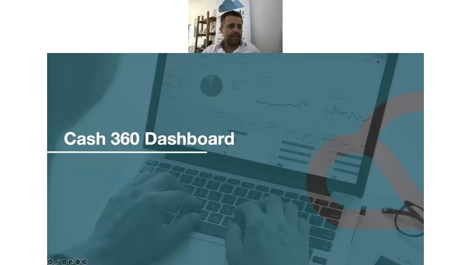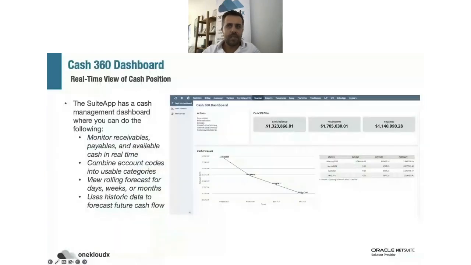The next one is one that came out in the last release, but not many people I've heard have heard about it. Hence why I've now brought this one in, which is called the Cash 360 dashboard view. It's also a SuiteApp that you can download for free from the SuiteApp Store.